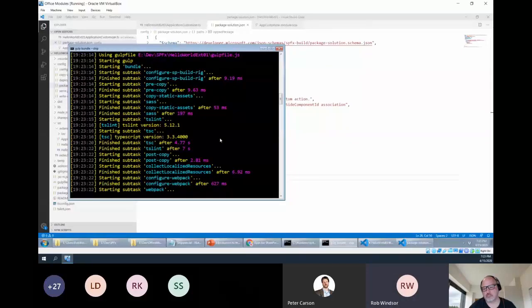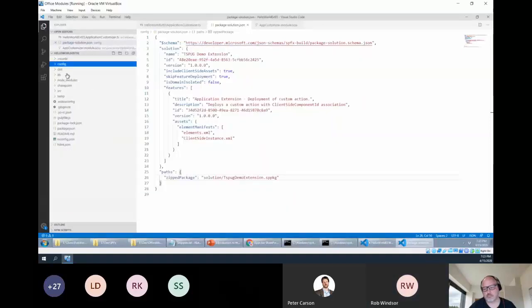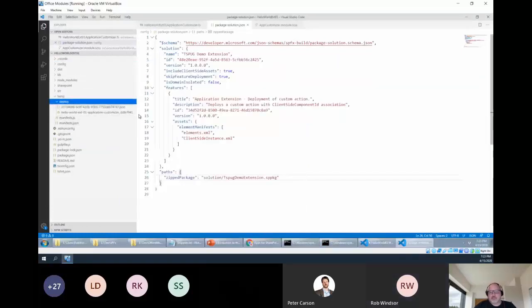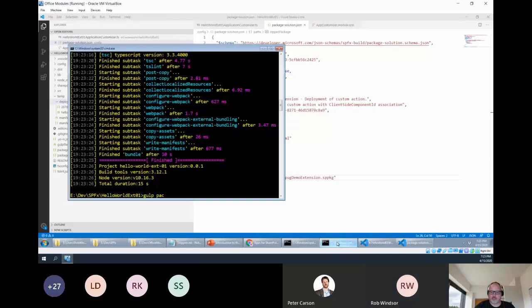Okay, so we should now have a folder in here. Did I do that in the right folder? Yes. Oh, there it is, temp deploy. So those two files there, that JSON file and that JavaScript file, are the bundle. And then we'll create the actual package. So that's gulp package-solution --ship.